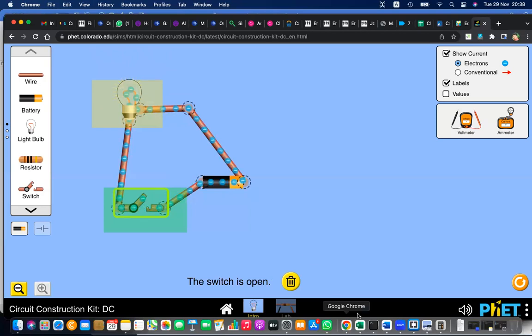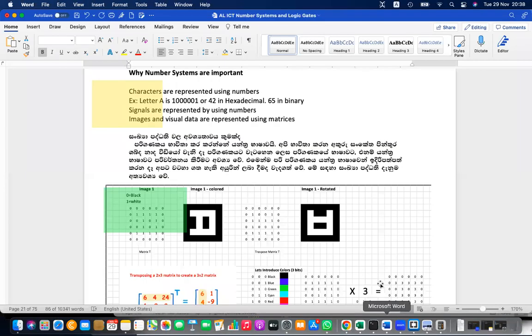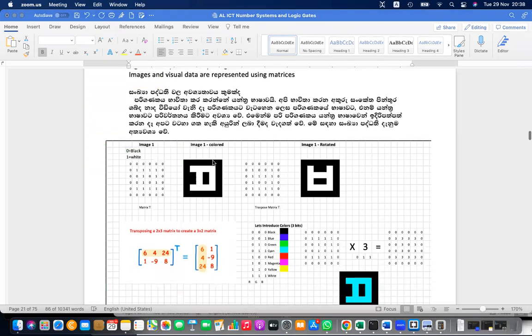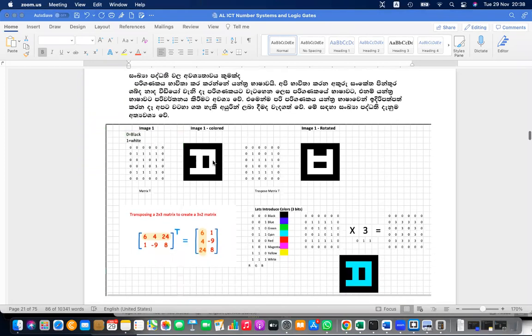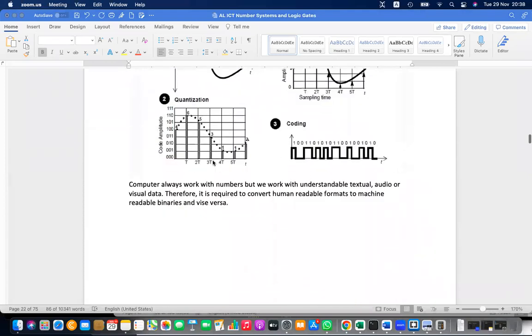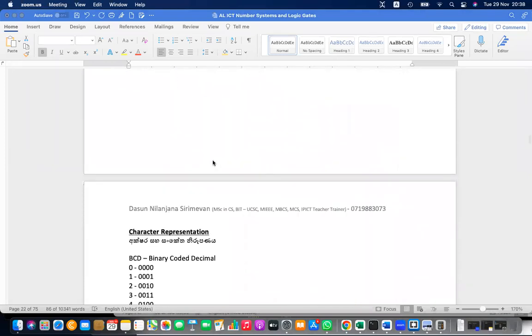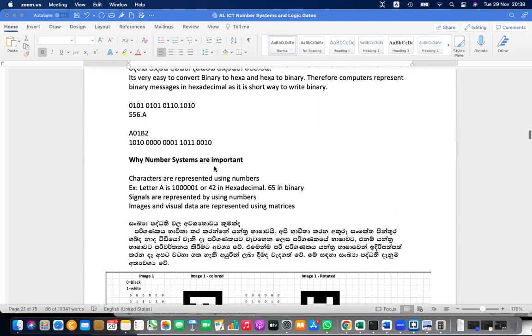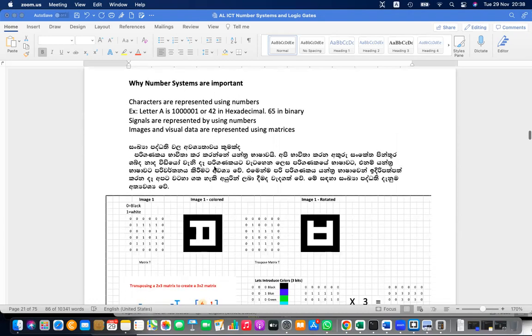But the challenge is that you need to represent everything in machine language. Even letters, text, colors, sounds, and videos in machine language. That is kind of a challenge. But let's see how the computer does this.